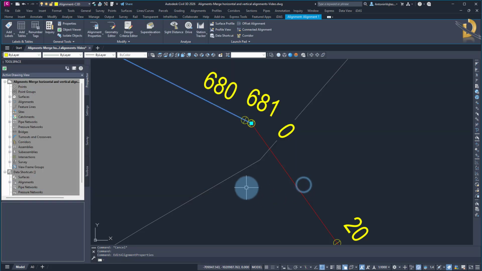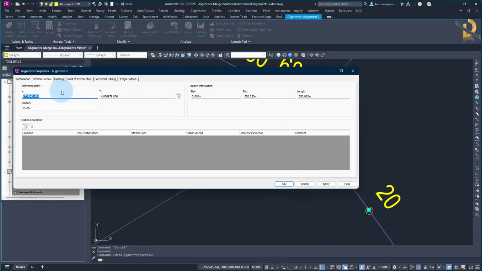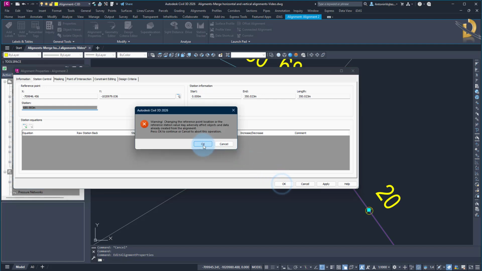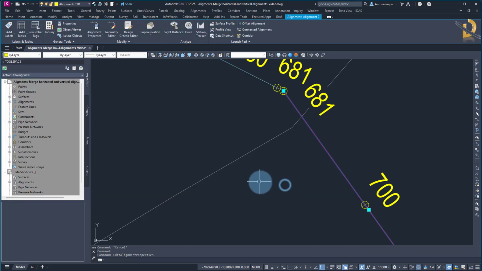Then I cancel. I select alignment 2, right click, and then I go to alignment properties. Then under station control, I go to reference point. This reference point is the beginning of the alignment, unless you modified it. And then I will paste the station from clipboard under the station. Then I click OK and OK. I got a warning, but I just click OK.